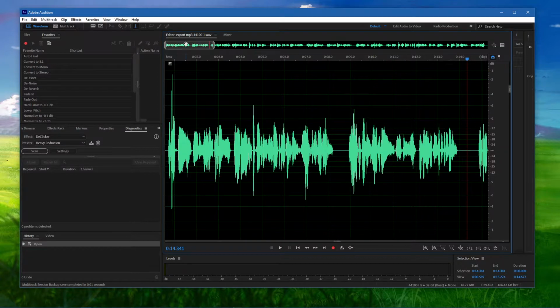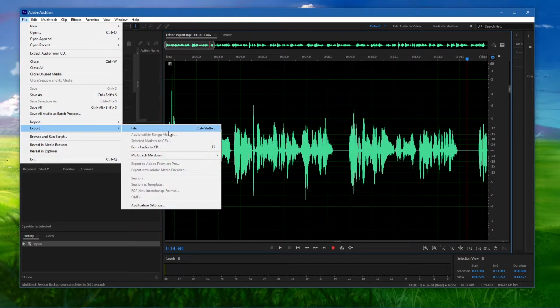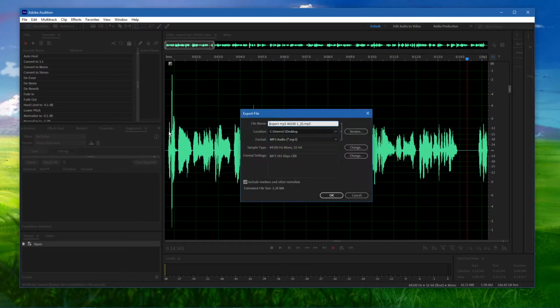After recording your voice or importing an audio file, make sure to apply the changes and effects you want to make. And in order to export your audio when in waveform view, navigate to File, Export and then File, or use the shortcut Ctrl+Shift+E.